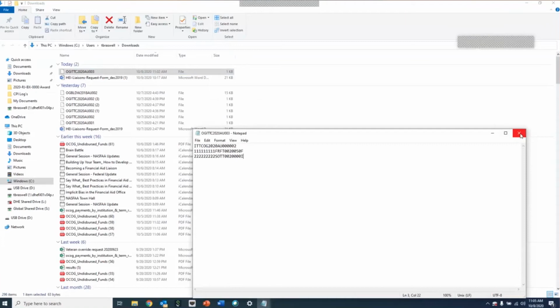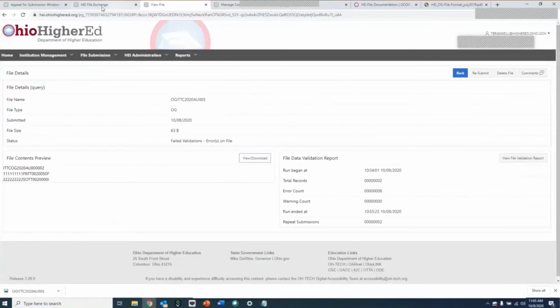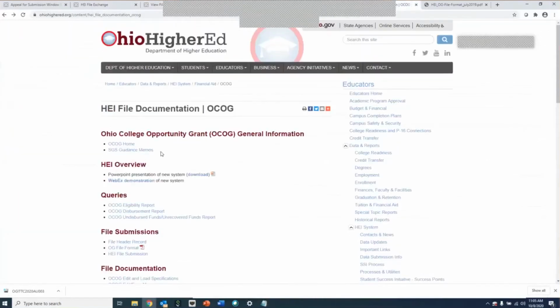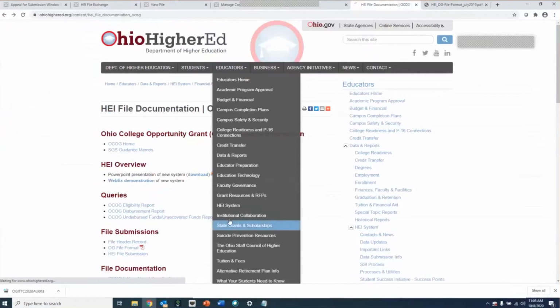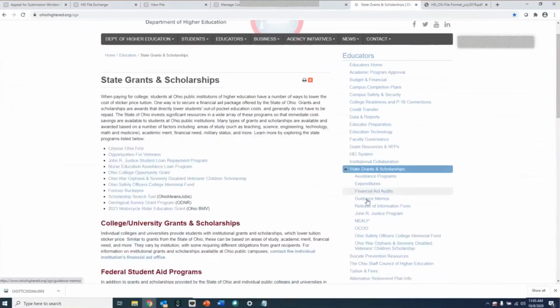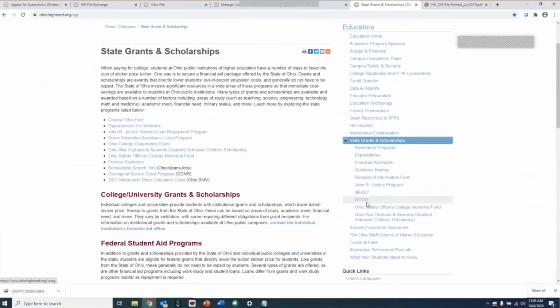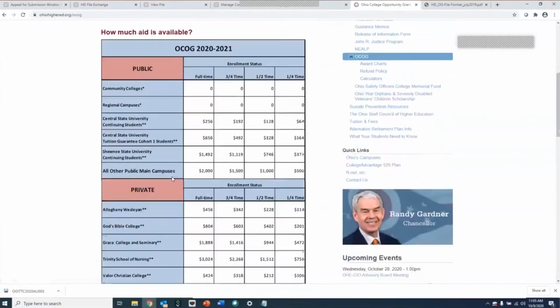So you would go by the award chart. Depending on what institution you're at, that award chart that I showed earlier on, which is on our SGS page, and I can show it again. These are the award amounts, and these again are based on the enrollment status.